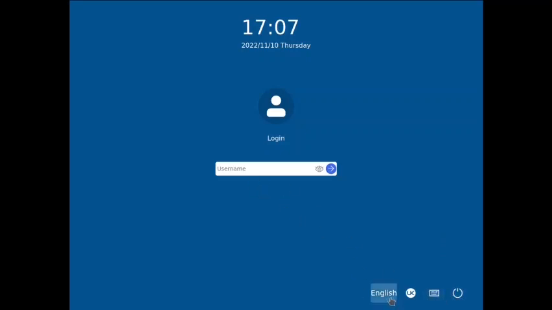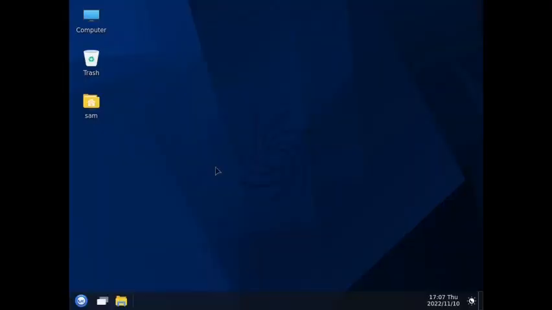So let us start, and this is the language selection. Right now only one language, United States English, is installed. First you have to input your username, then your password, and you will be logged into the UKUI desktop. So now we are logged into the UKUI desktop session.